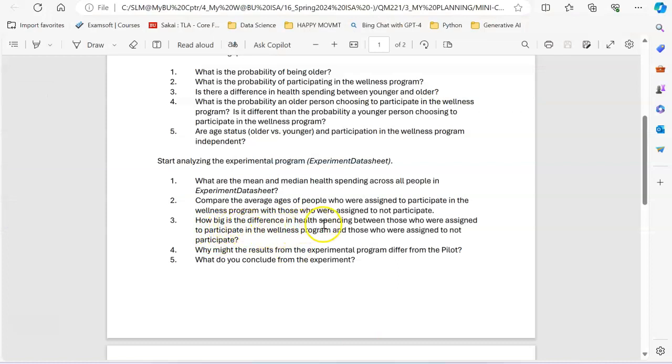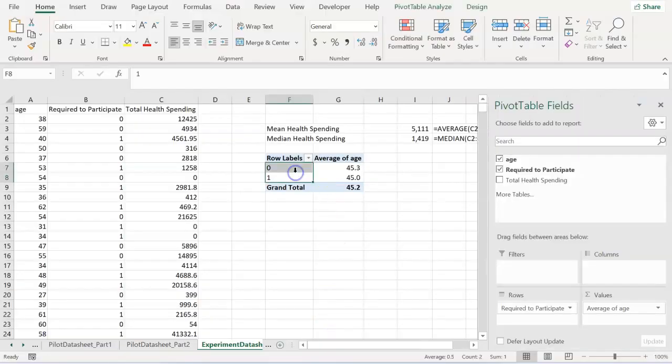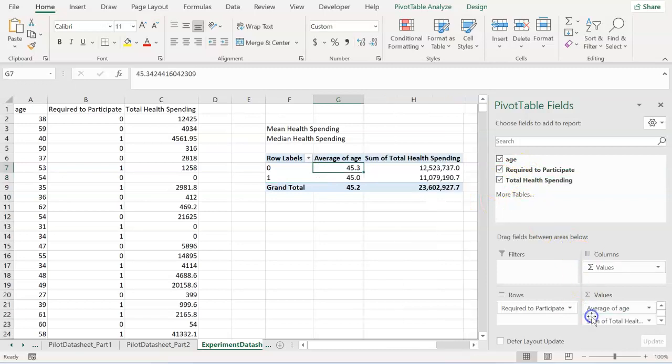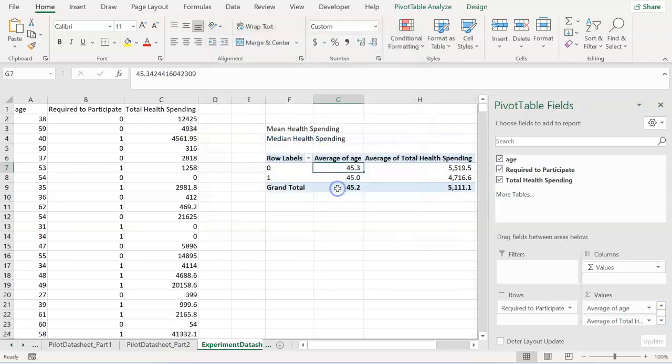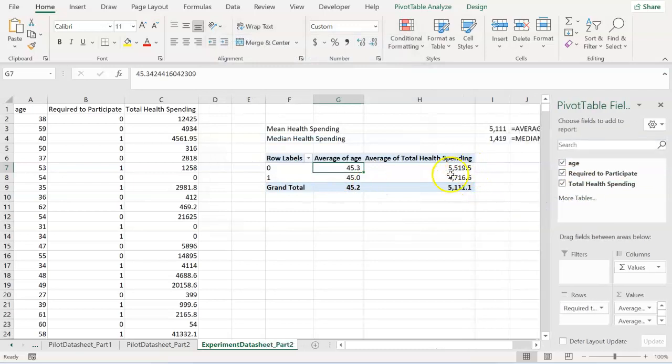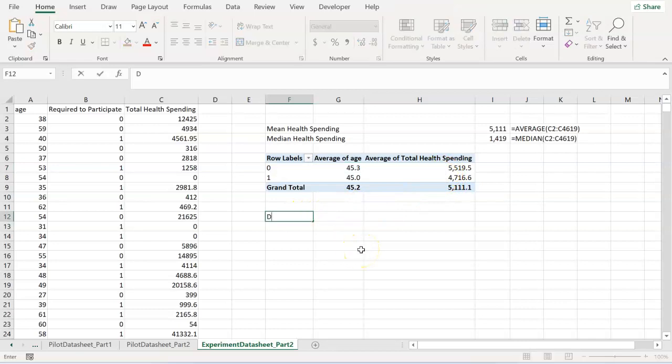How big is the difference in health spending between those who were assigned to participate in the wellness program and those who were assigned not to participate? So difference in health spending, let's see. We can add that here. So health spending, I'm going to move that into the values and change it from total to average. And we can see here they have a difference.